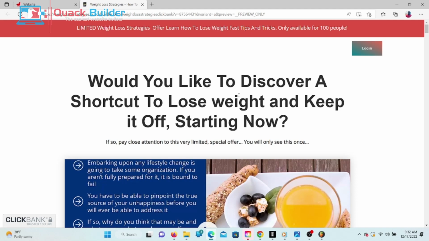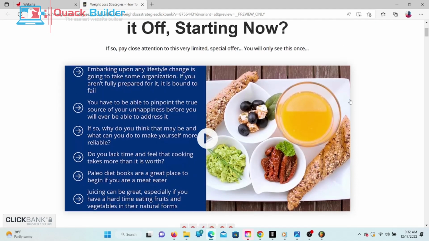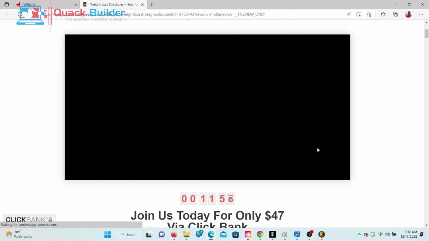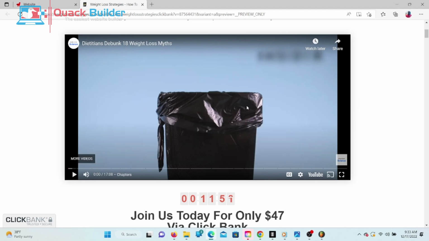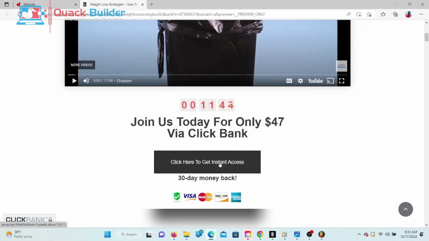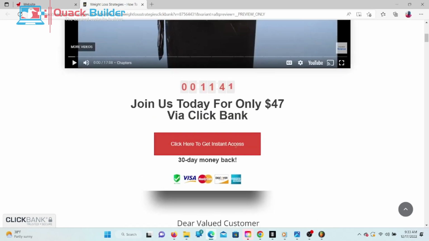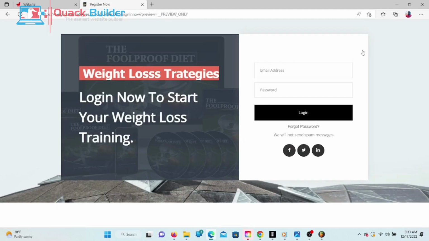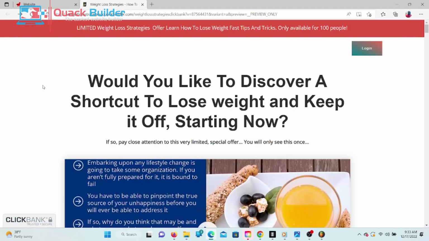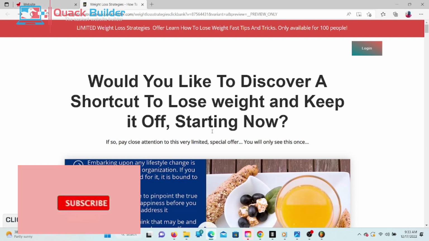As you can see, it has a video and you can play it. I'm not going to play that right now, but they can watch that video, and then hopefully they can decide if they want to purchase this product or not. And this is a membership website, so they can come right here, click login, and log in to this particular website. Then they get access to the members area.